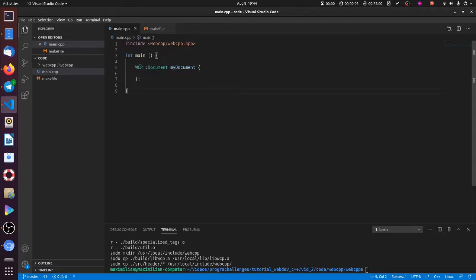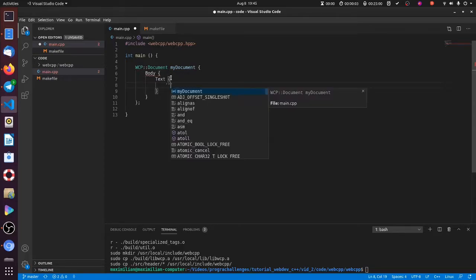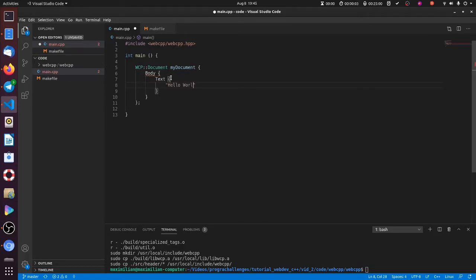Remember, everything is in the namespace WCP. Alright, created that. Now inside of the document, we need a body, for example. That body could contain some text. I keep forgetting about this WCP. Right, and now if we wanted to test this, we could just cout this, so my document. Don't forget to include the iostream library.